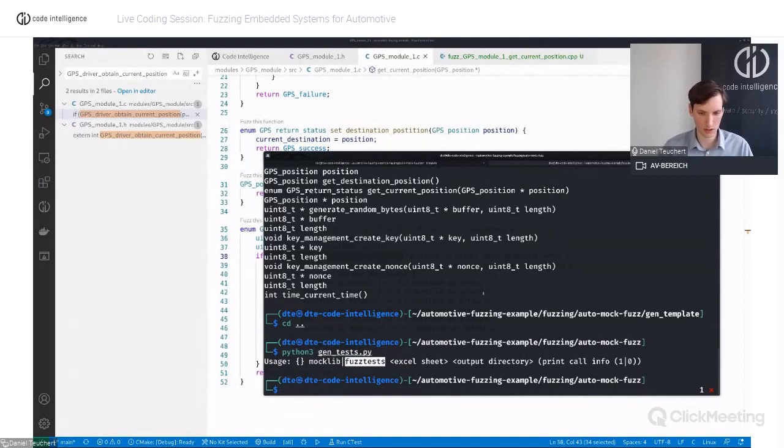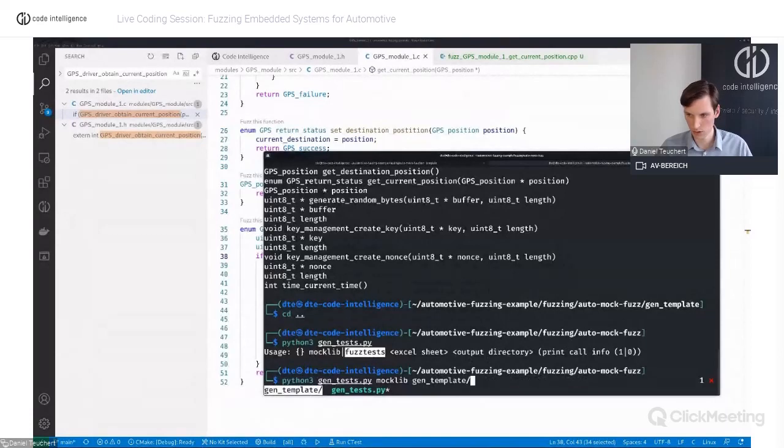So first, we want to use it to create a mocking library. What we need to do is provide it with the Excel sheet that we just filled in. And this Excel sheet is in the folder that we just came from, this gen template folder, and it's called test gen mocks.xlsx. And now the last parameter is where we want to place our mocking library. So I prepared a folder for this.